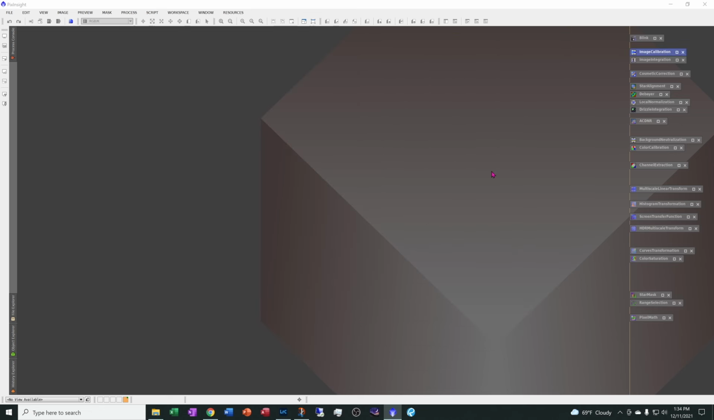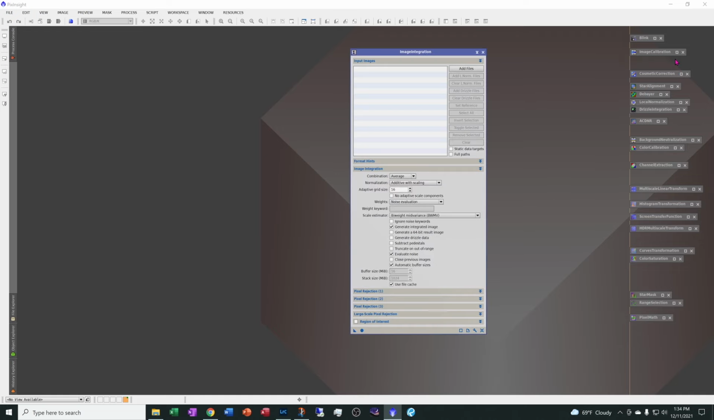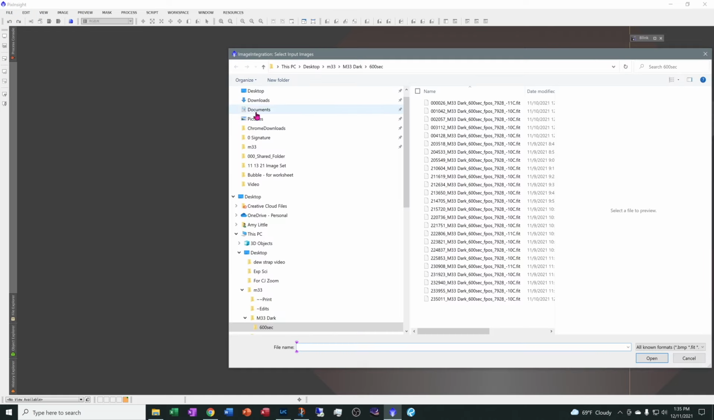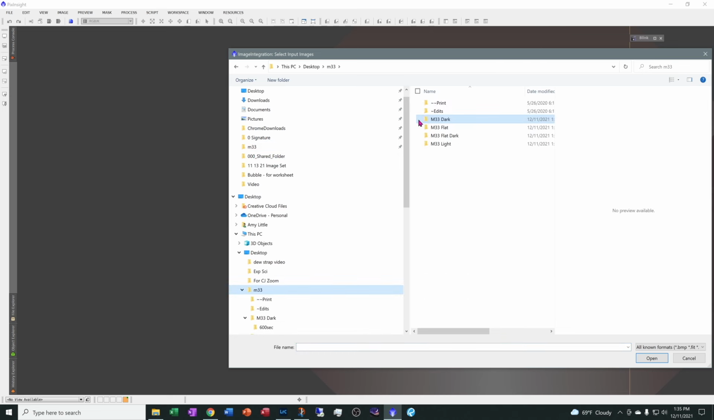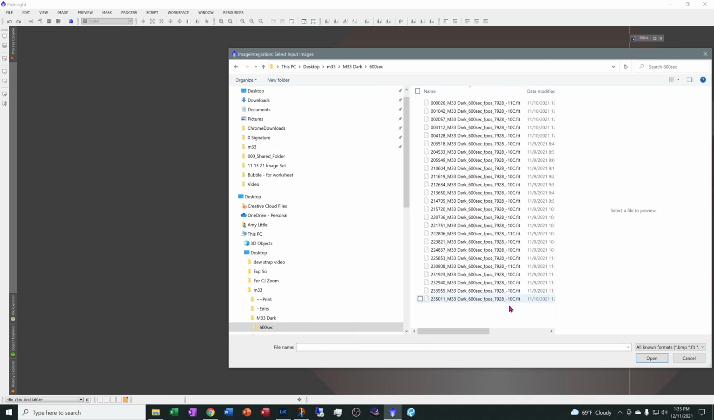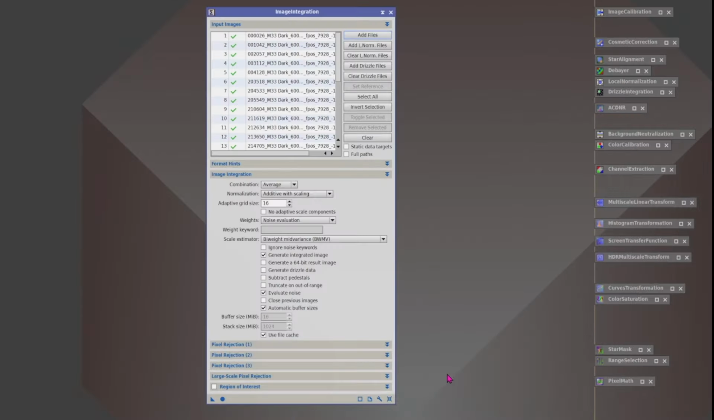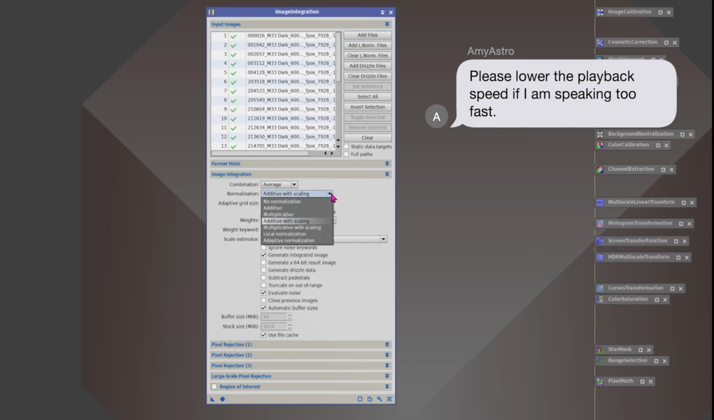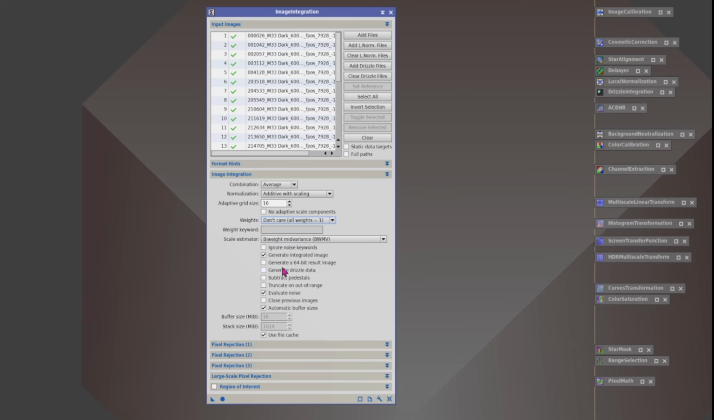All right, so let's get started with our calibration frames and getting our master files together. Let's start with our darks, and we're going to use image integration. I'm going to add files, go to where my files are, M33 dark 600 seconds, grab all 25 images and say open. I'm going to do combination average, additive scaling. Noise, I don't care, so I'm going to make them all equal to 1. I'm going to generate an integrated image. I don't need to evaluate noise, so I will uncheck that.